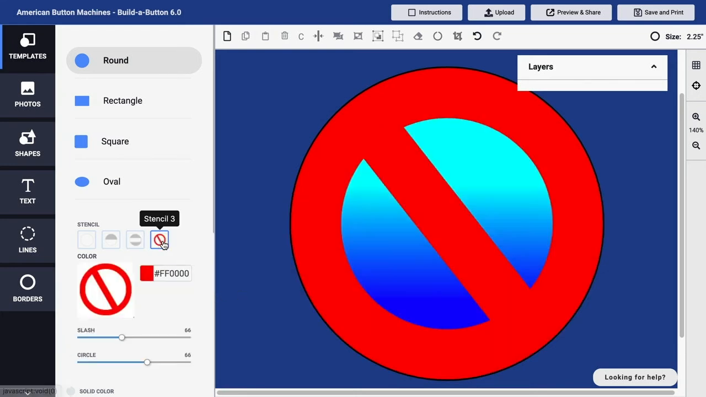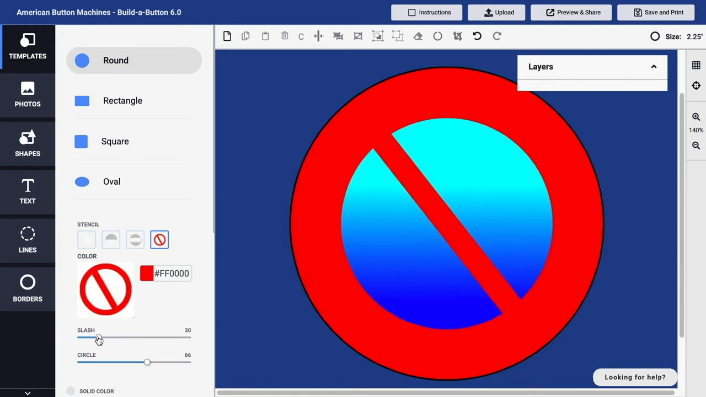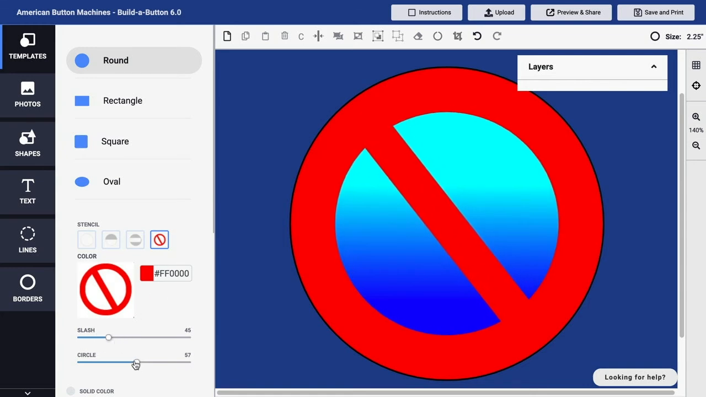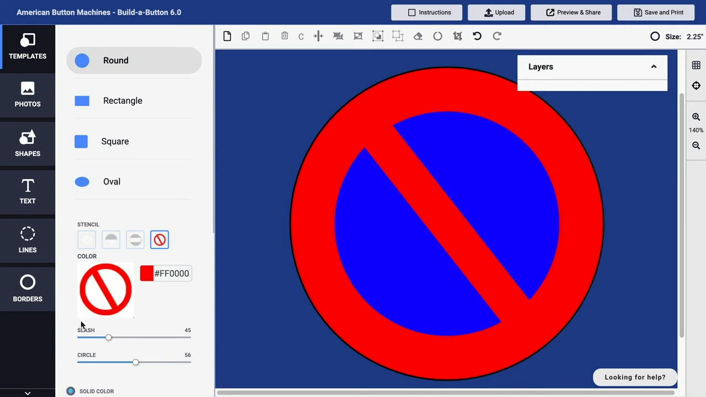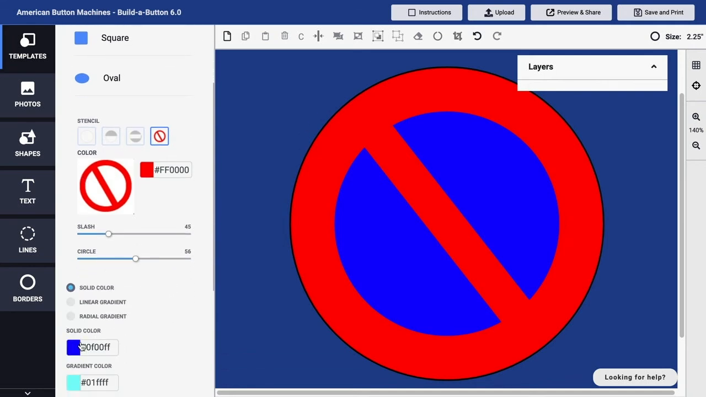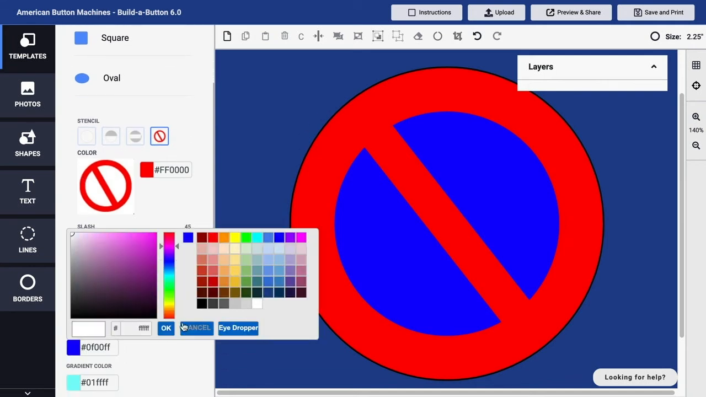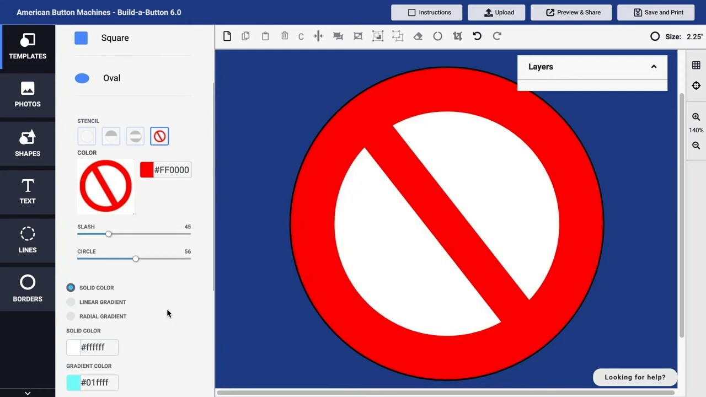And then for the circle and slash stencil, naturally, you could change the color here as well if you prefer a different color, and you can adjust the size of both the slash itself as well as the circle. And so I'll adjust the sizing there, and in this case I think using a solid color in the background will make more sense for my design, so perhaps I'll set a white background for that circle and slash design.